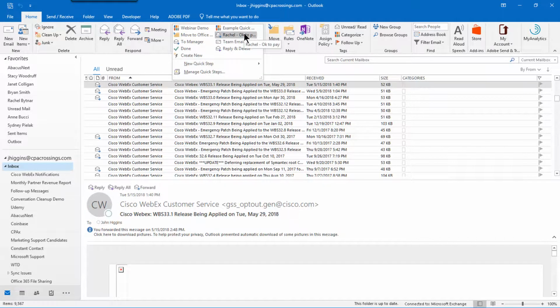Now, a number of these are demo or pre-configured quick steps, but you'll see I have one in here called Rachel OK to Pay. Rachel is our bookkeeper here at CPA Crossings, and so when I get an email with an invoice, once I've reviewed that invoice and it's approved, I just click that button there, and what that does is it automatically forwards the email message to Rachel. It automatically adds the text, Rachel OK to Pay, and then I think I have it delete the email after that on my end. So with one click of the button, I've done those three pieces instead of doing them manually every time.